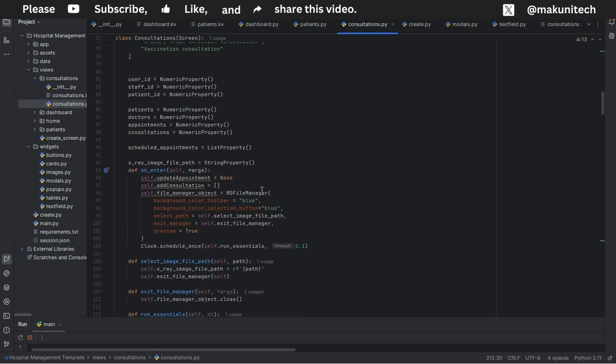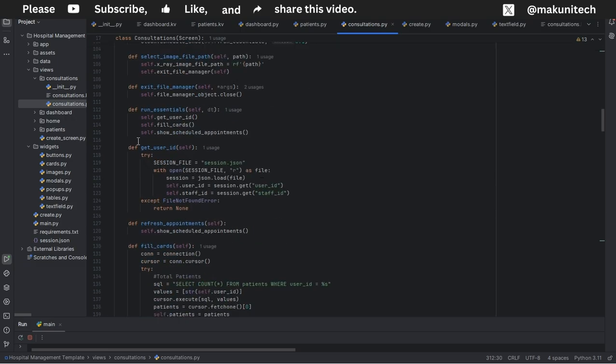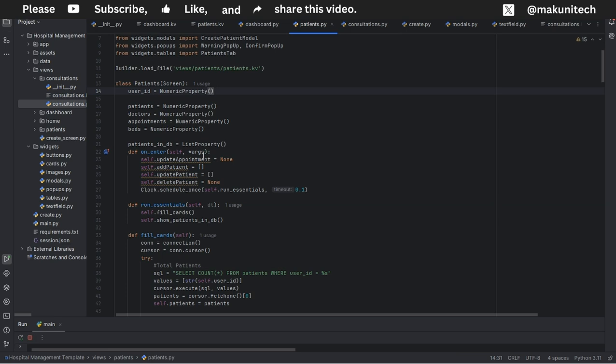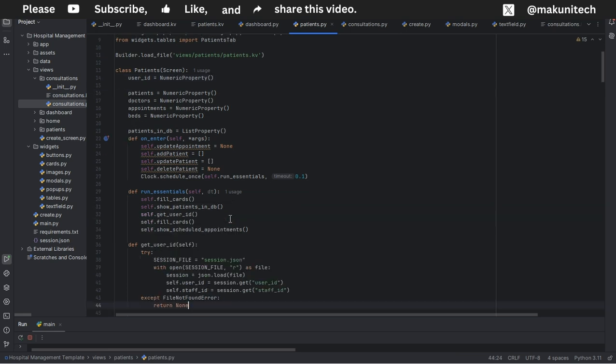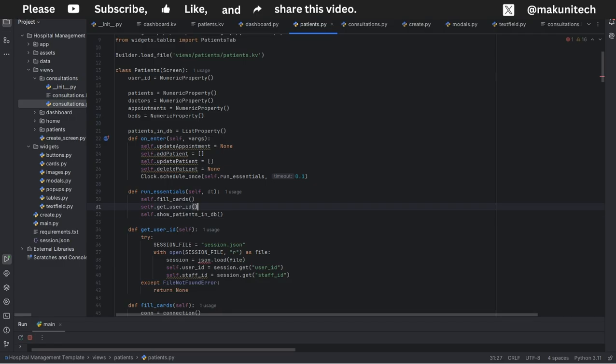So here I'm gonna need user ID, right? So where do I have that get ID thingy? Okay, so I'm gonna need this one. Okay. Then where do we have patients.py? So I'm gonna paste this line here, right? So I'm not gonna need scheduled appointments. We already have few cards. So let me take this one and put it at the top here.